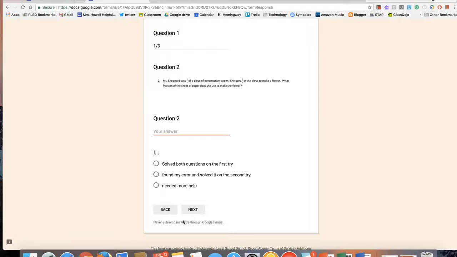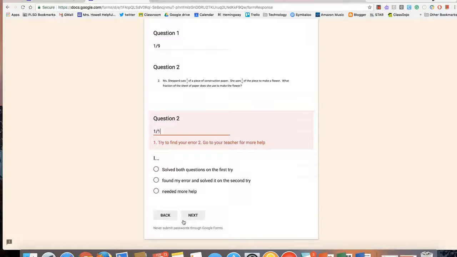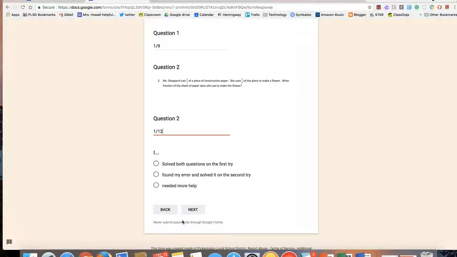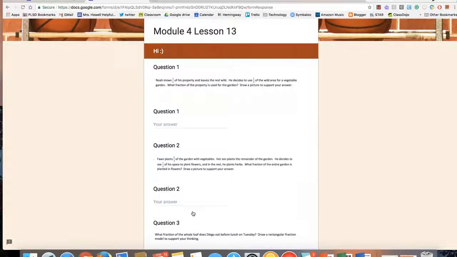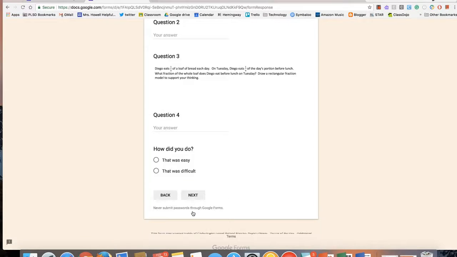On this question, let's say I got it correct too. So if I got both of them correct, I would choose, I solved both questions on the first try. Next. Then it will take these students to higher level questions.